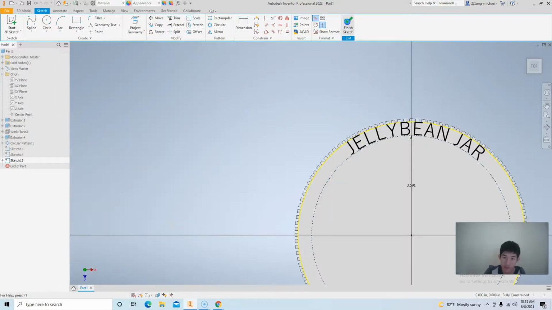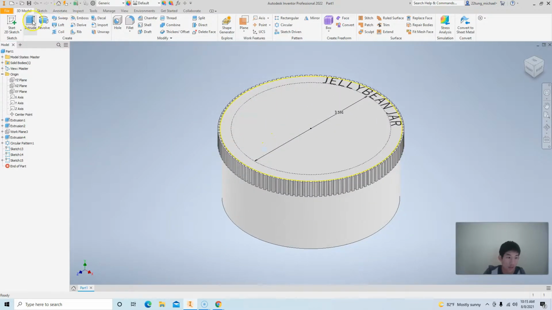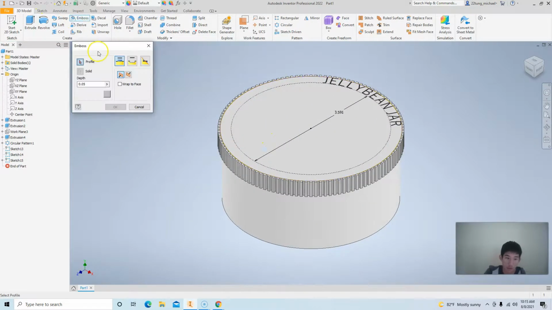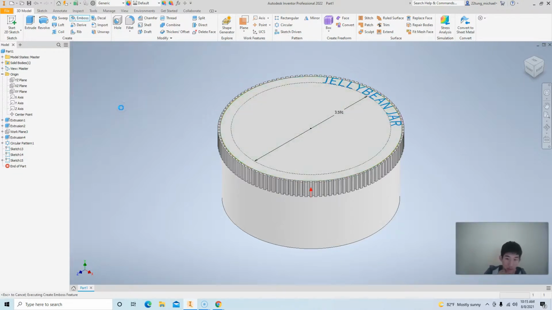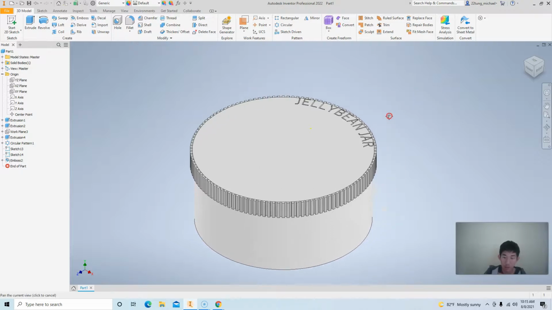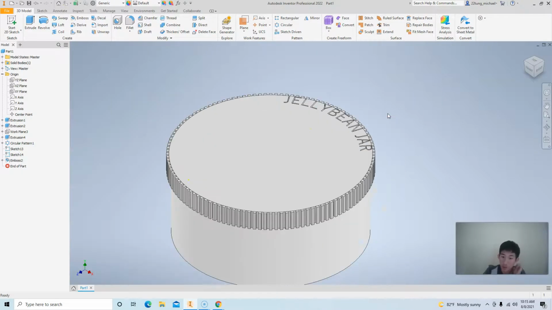So now our text is done, and we're going to hit our emboss tool. And I'm feeling a deboss, so we're going to hit deboss, hit OK. And there we go. Our jelly bean jar is now debossed onto the lid.